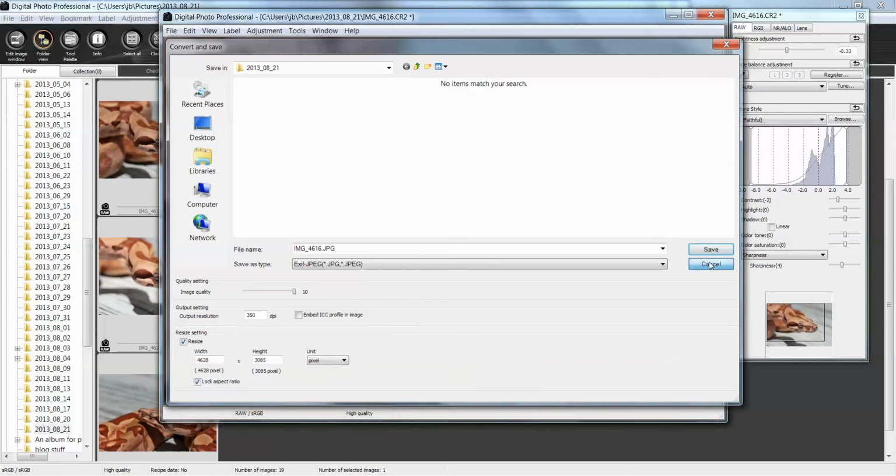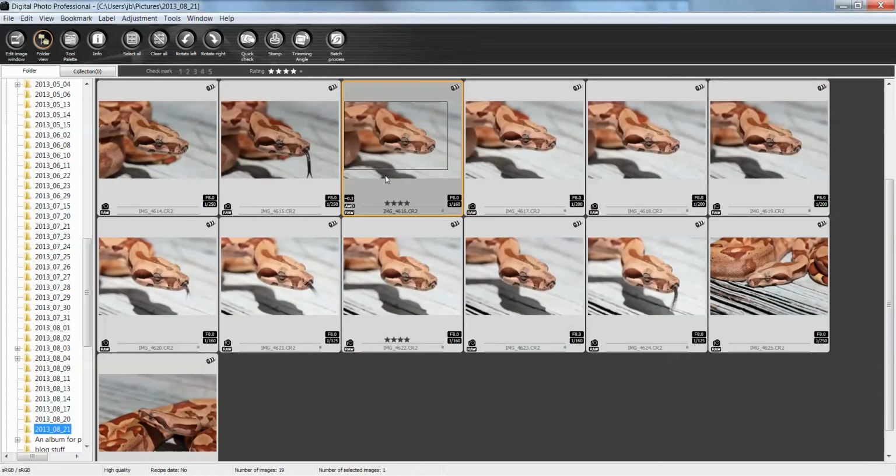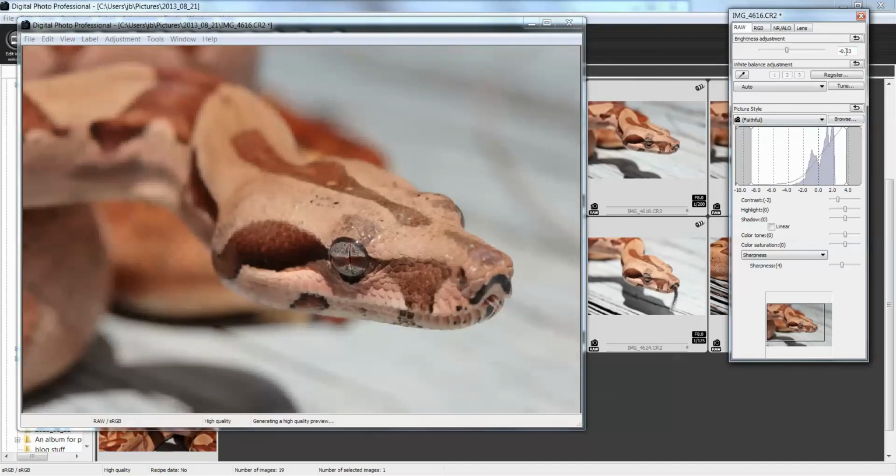In this case I'm going to cancel because I want to show you one other way to save. You can close this and all these settings are going to stay exactly the same without even having to save anything. It's just the way the program works. If I was to open this back up, you'll see it's still negative a third of a stop there, -2 contrast, sharpness at 4, etc.